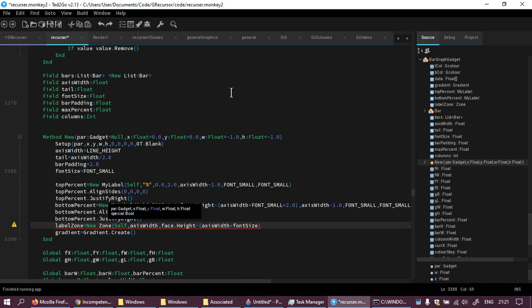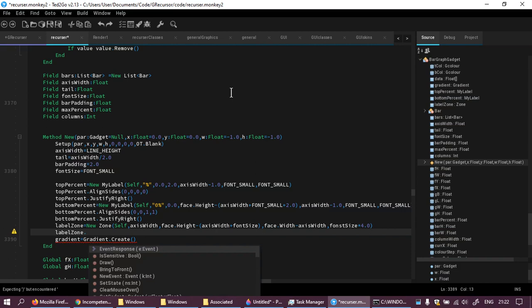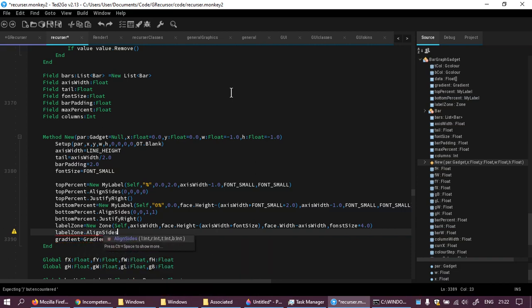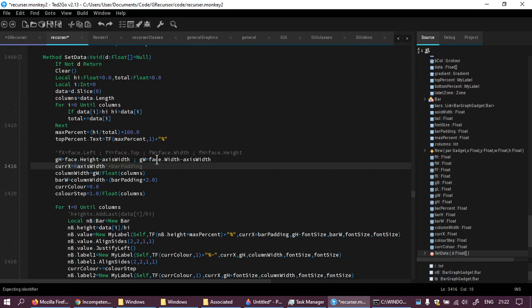Its width will be face width minus axis width, and its height will be font size times, well, I think it's not times 4, and it'll need aligned low and high and high and high, and that'll do for just now. Then in here I actually want current x, I think, to be 0. Face height minus axis width.